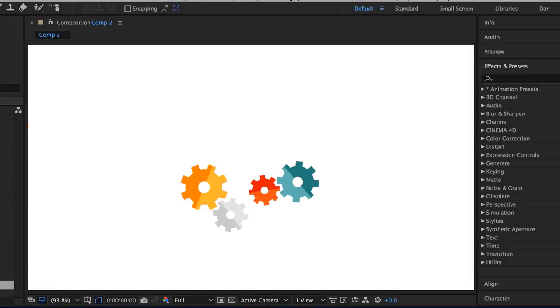Hi there, in this tutorial we're going to make things all floppy and real like this using the Puppet tool. Let's go and learn it.